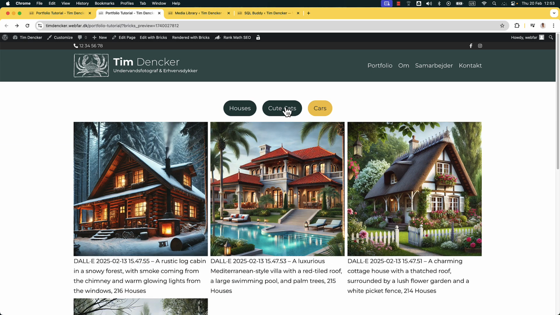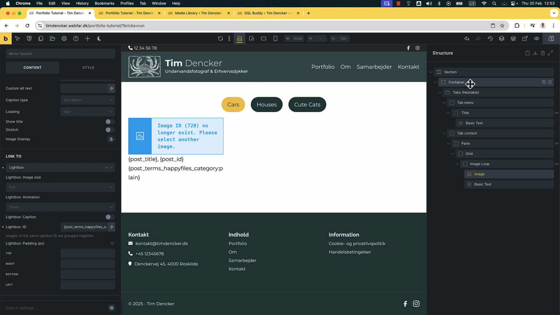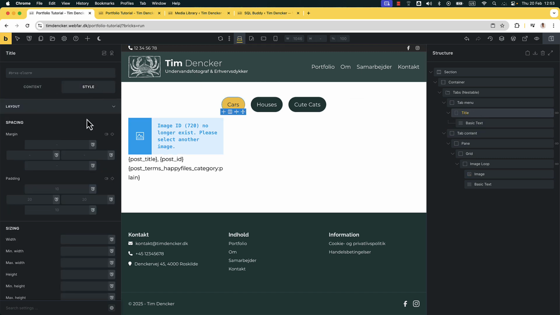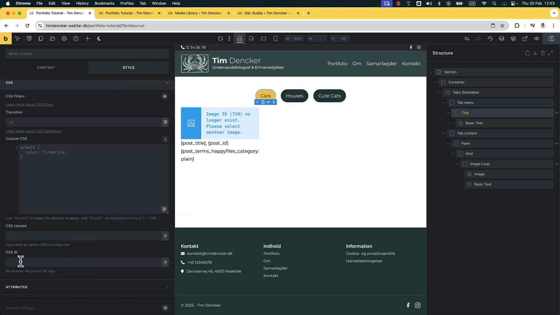Then we need to put an ID on these titles here. Let me show you how to do that, because we have to do that dynamically as well. We might as well do that first so I don't forget it. We go back into the title, go to style, and scroll all the way down to CSS. Here we can set the ID and use dynamic data, and that is exactly what we're going to do. Like we used the category here, we can also use the term slug, since we're already inside that loop.